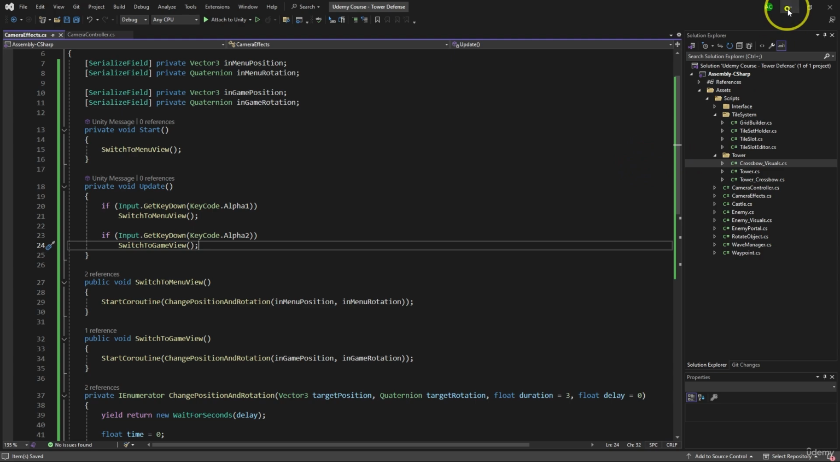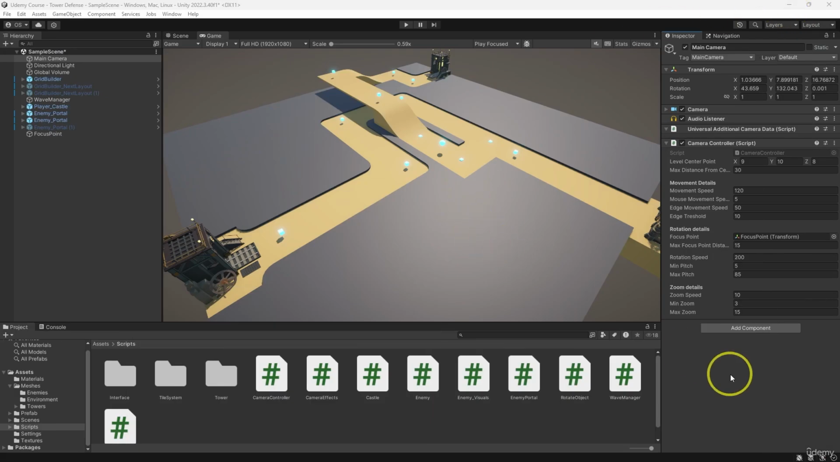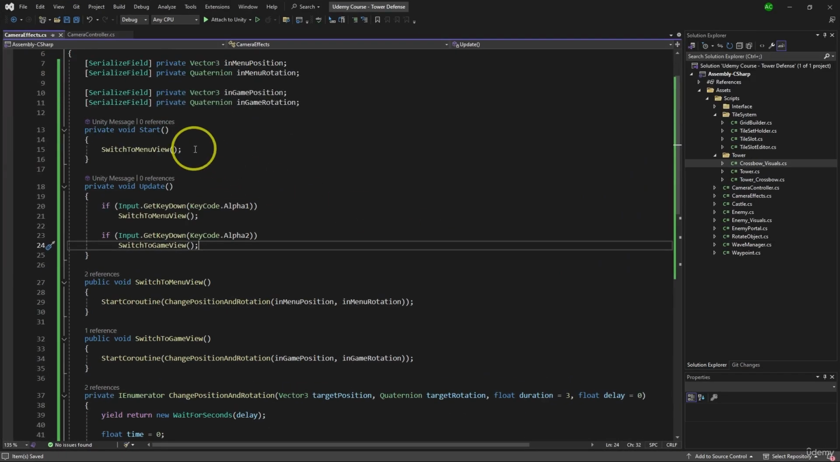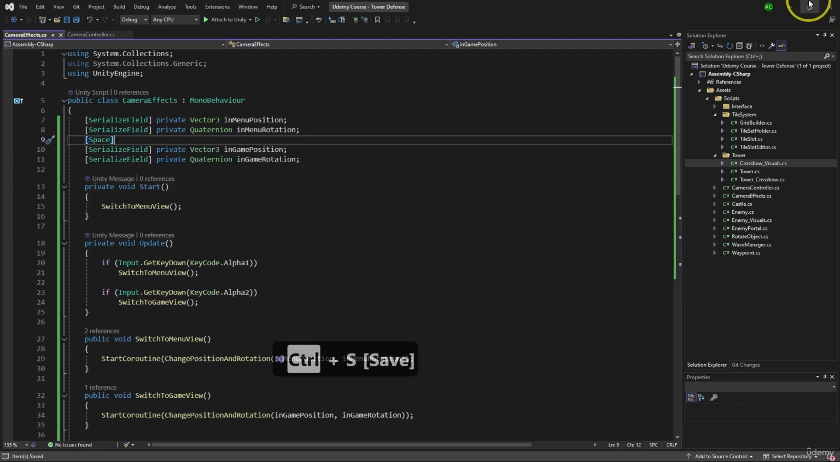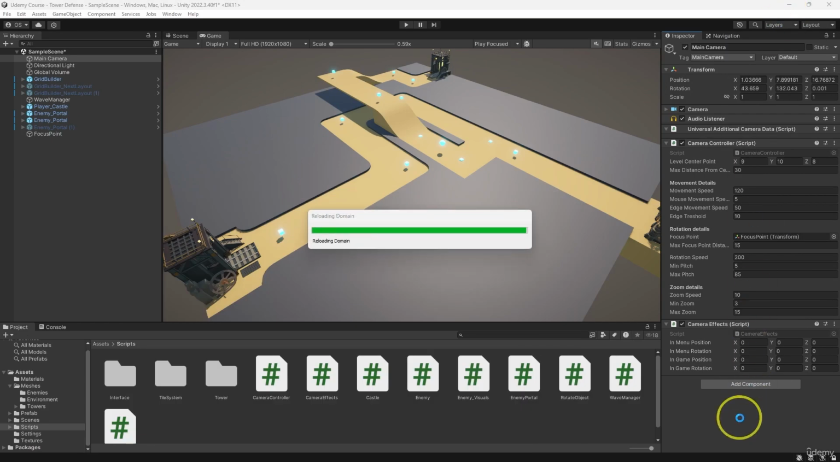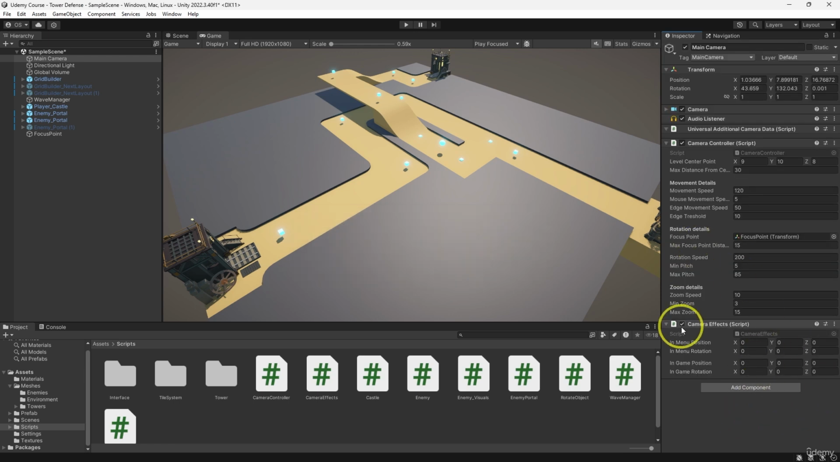Now let's go to Unity, and over here, first of all, we want to take main camera and put camera effect on it, like so. Now we need to define position and rotation for both of them. Maybe let me put space between them. Yeah, this is better. So we need to define positions and rotations.